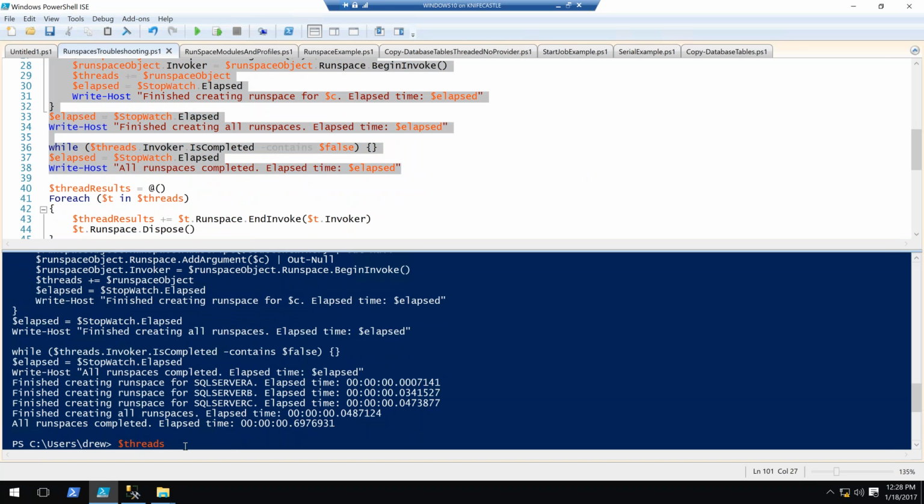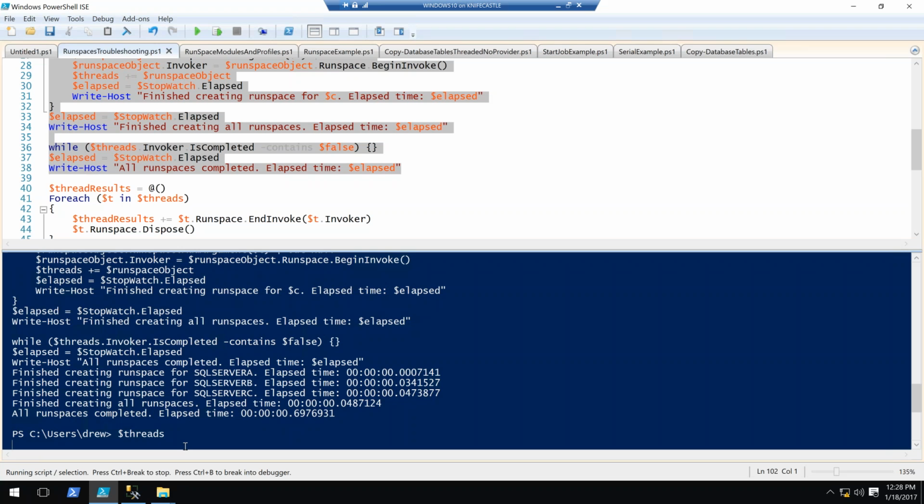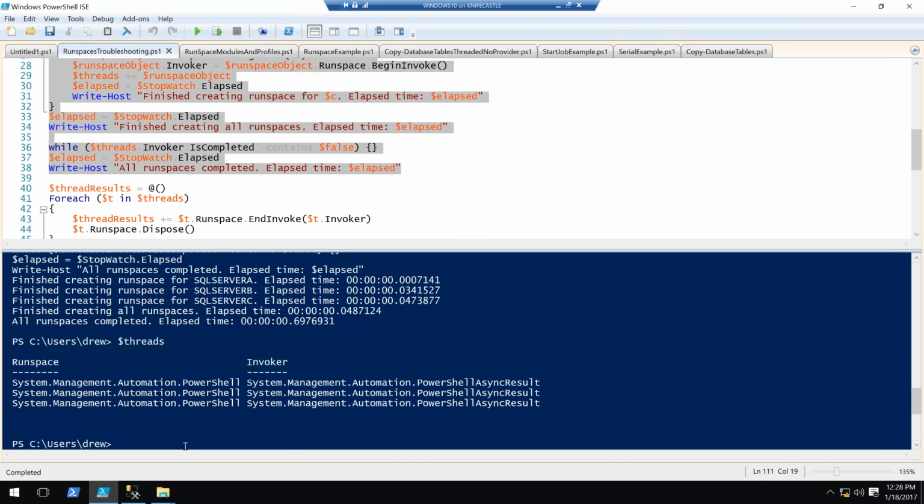So here are my threads. I have 3 computers, so it spun up 3 different Runspaces, 3 different threads, if you will, to capture this information. And here are my objects that are each part of the threads collection, each holding a Runspace and an invoker property. Well, what's in those things?